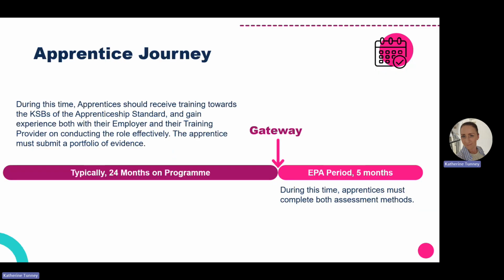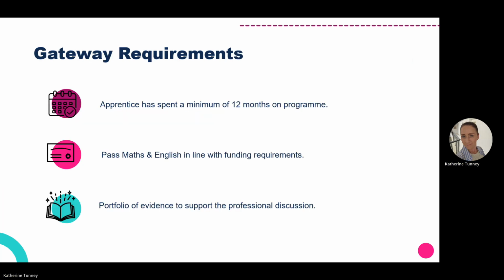An apprenticeship journey will typically look like this. So typically they will spend 24 months on programme. At that point, they will enter Gateway, and there will be an endpoint assessment period of 5 months. The Gateway requirements for the apprentices are that they must spend a minimum of 12 months on programme, they must pass their maths and English in line with funding requirements, and the portfolio of evidence must be submitted to support the professional discussion.